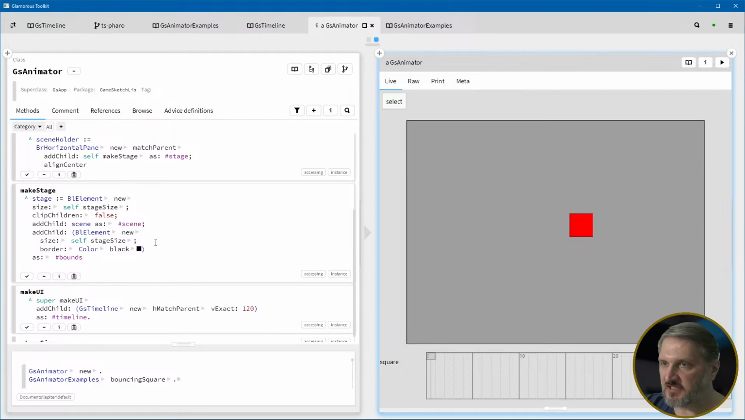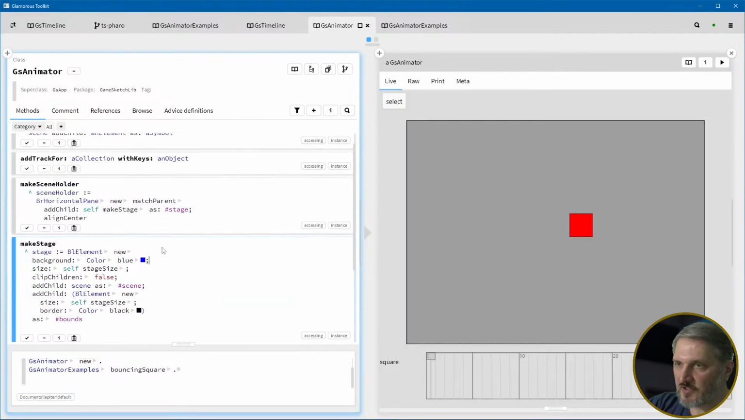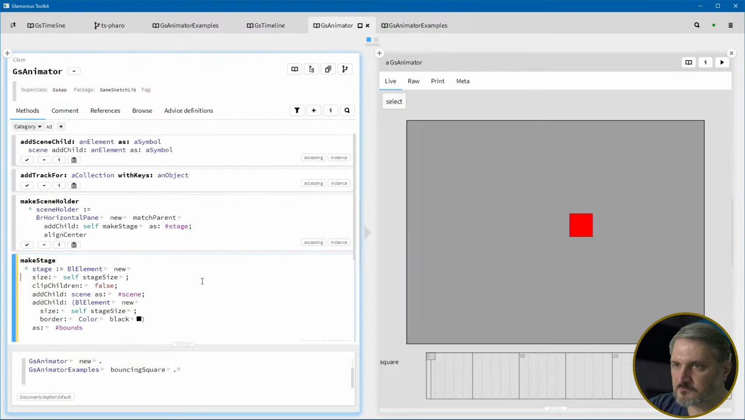And maybe the whole stage itself, stage BL element new, and then background color blue. I just want to see what this is. Oh, the whole thing is blue. That's not what I want. Oh, the scene holder is what I want. So the scene holder is the whole thing.